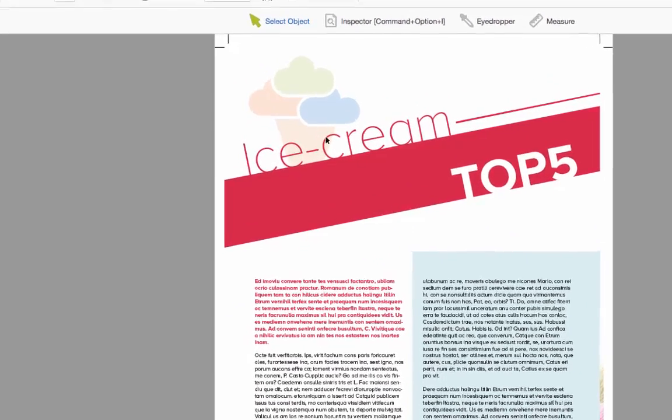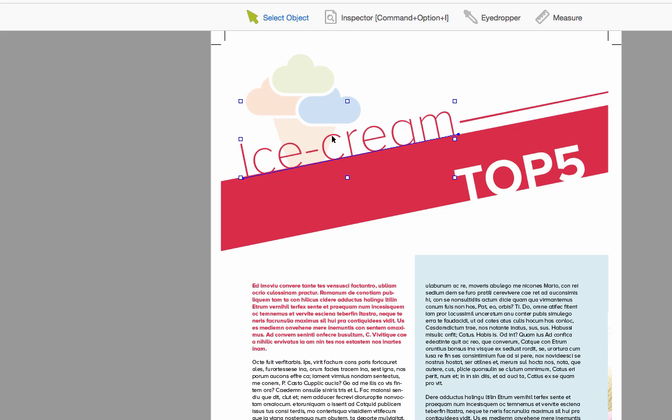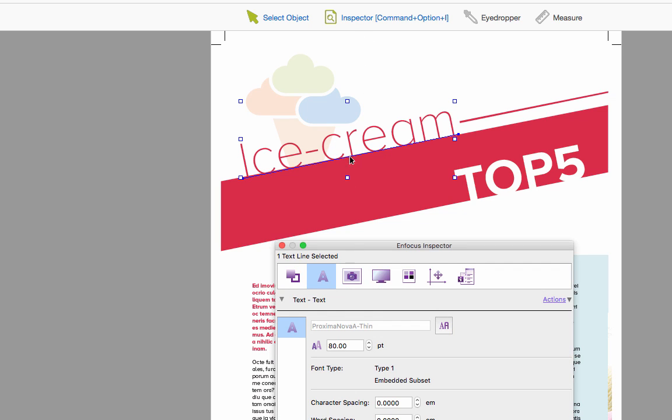For example, if you wanted to change the font size of a line of text, simply select that line of text, then adjust the size in the text section of the inspector.